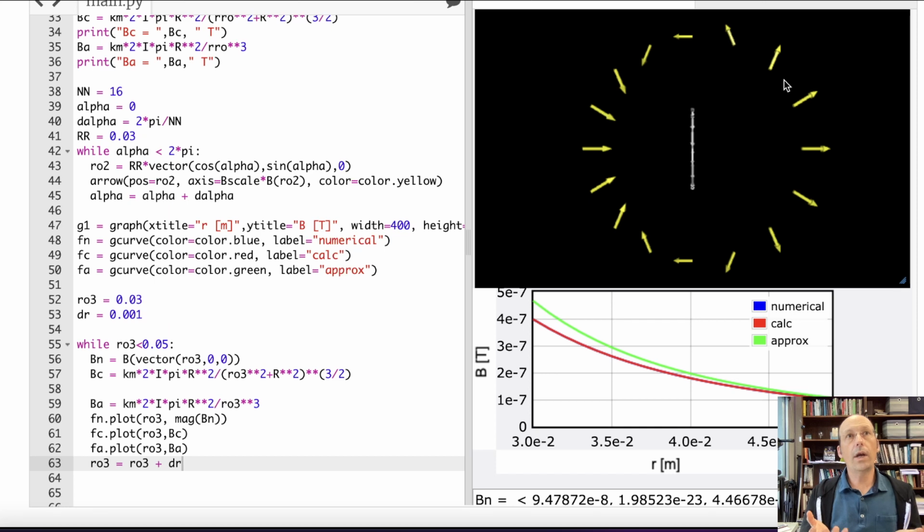Now, we could do something. I think I'll save this for later. Use this magnetic field to find the magnetic force on another ring. That's really what I want to do. But I'll save that for later videos.